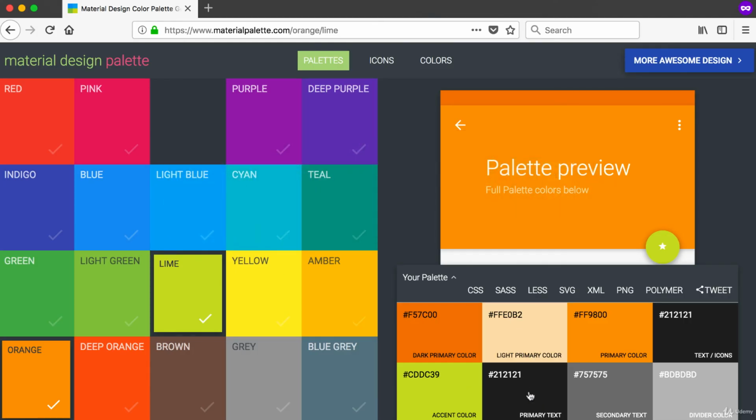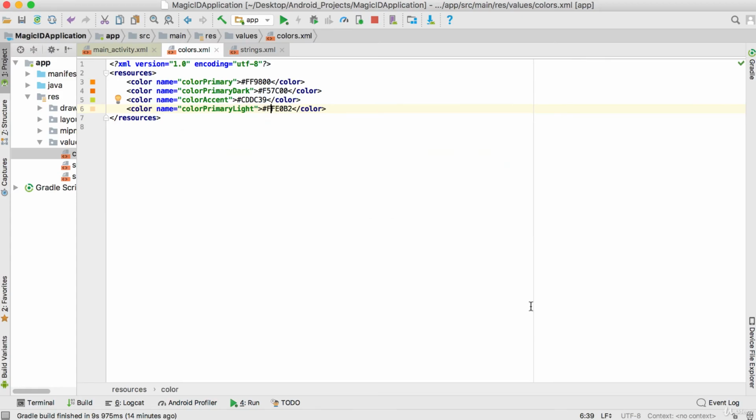Let's say you want to make your text this text color and your secondary text must be this color and so forth. So you can go and add all of these colors and use them in your application. Okay, so for now, let's go back to the main activity. So you can see my colors are listed.